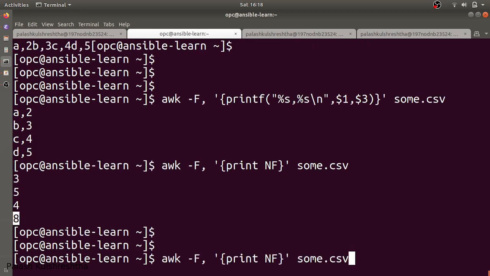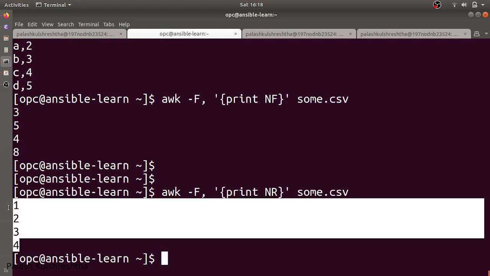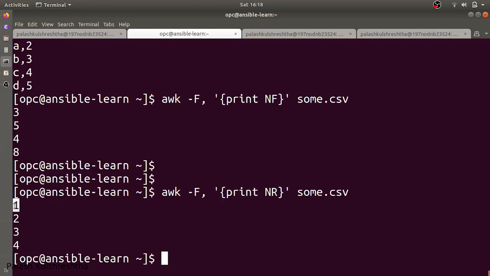And if you want to find the number of rows, then in this case you can also see that NR for the first row is 1, second row NR is 2, third row NR is 3, and fourth row NR is 4. So these two variables can be very important for awk processing.